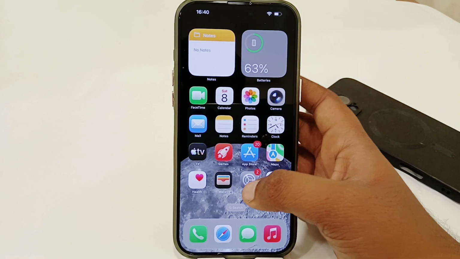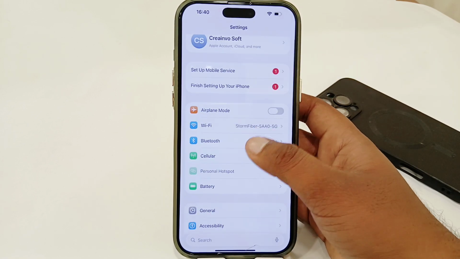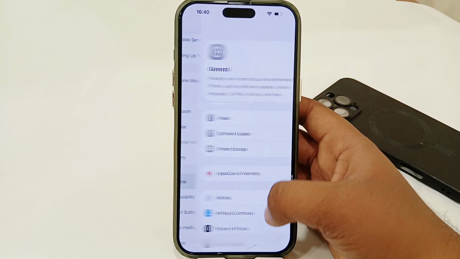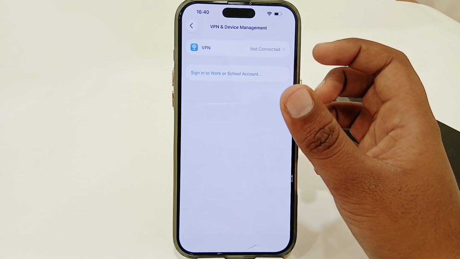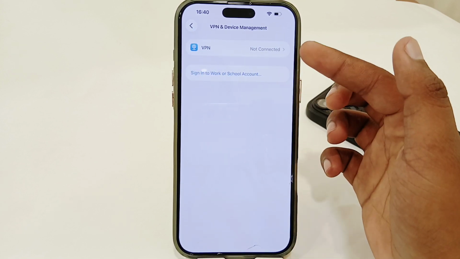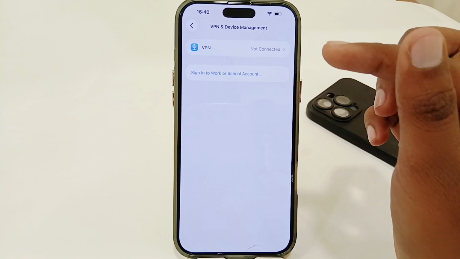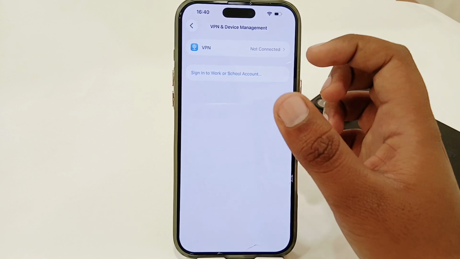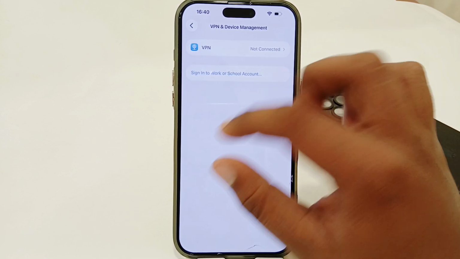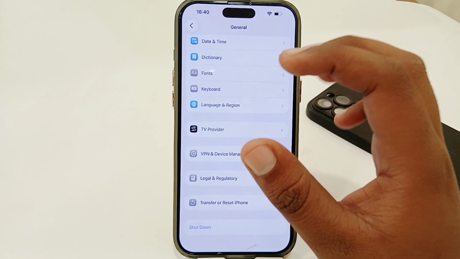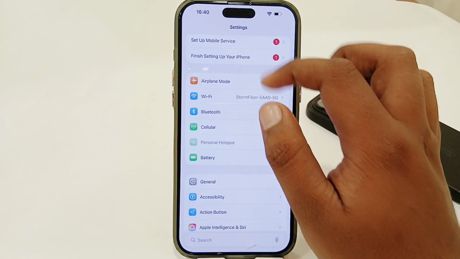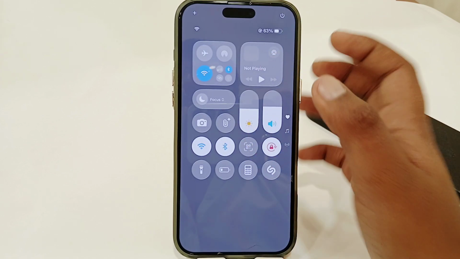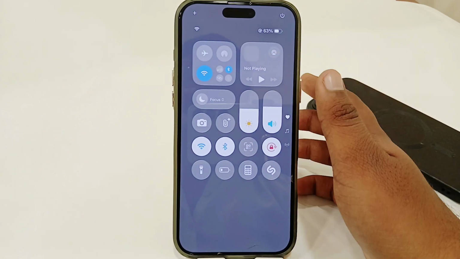So very first you have to open your Settings app here, and then you have to go for General, go for VPN and Device Management, and you have to make sure that your VPN is not connected because your VPN may affect your location based content, and your payment method is just only a location based content. So once you have disabled or disconnected your VPN, you have to go back and you have to make sure that you have a strong and stable network connection.